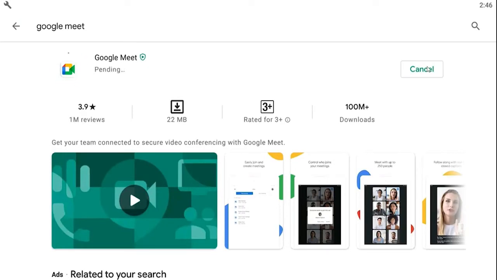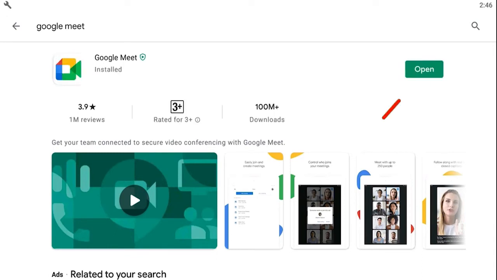The downloading might take a while depending upon your internet speed, so be sure to be connected to a strong internet while downloading any kind of an application on your device. Once the download and installation is completed, click on Open in order to launch the app.